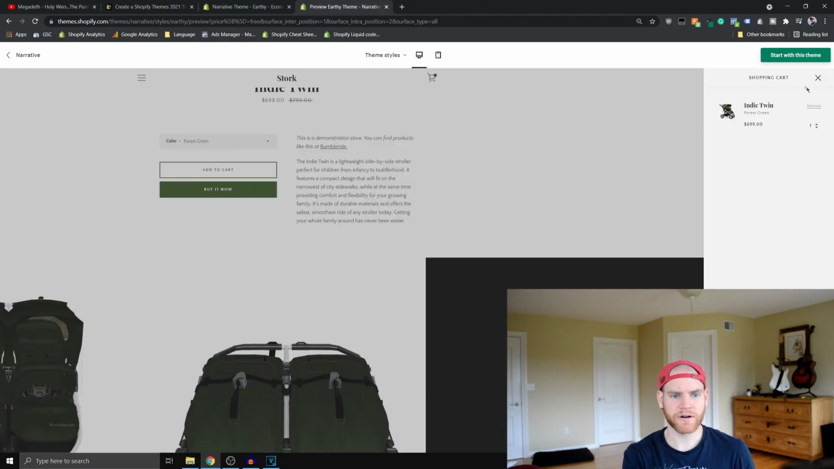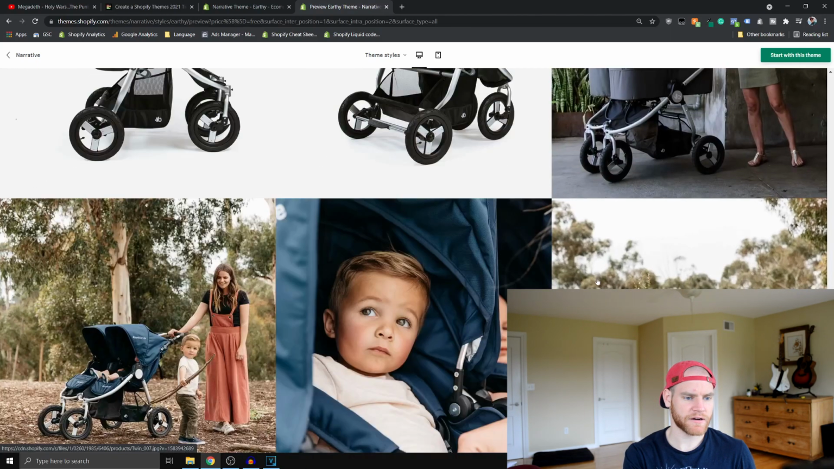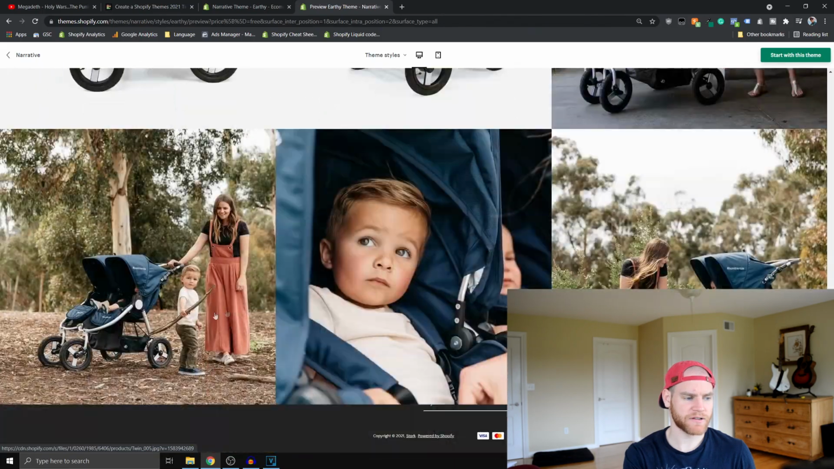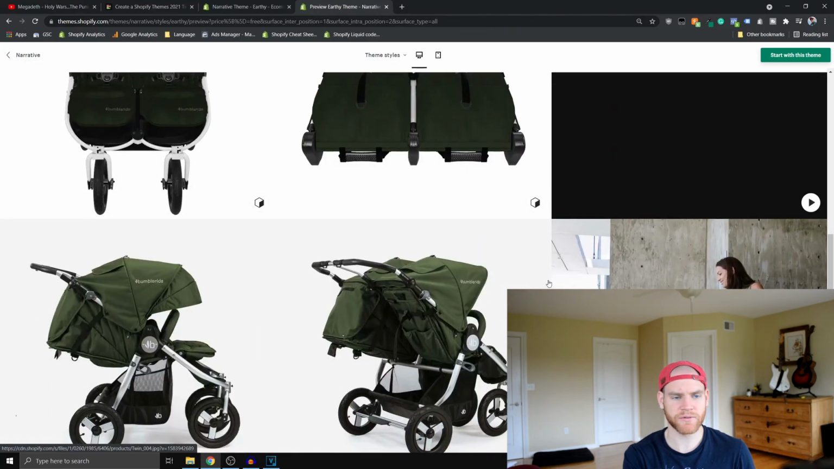It has a sidebar cart. I don't think it has a dedicated cart page. It has this sidebar cart. You can see that down here, if you have really good product images, you might consider using this theme, just because the product images are really showcased with this theme.